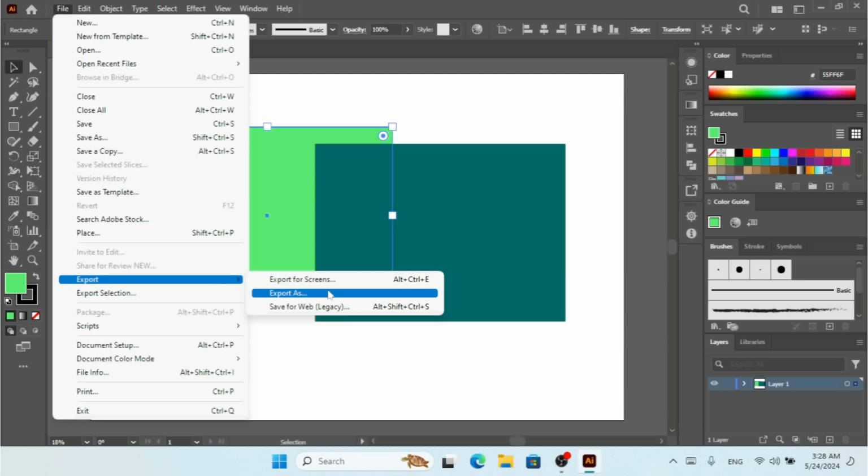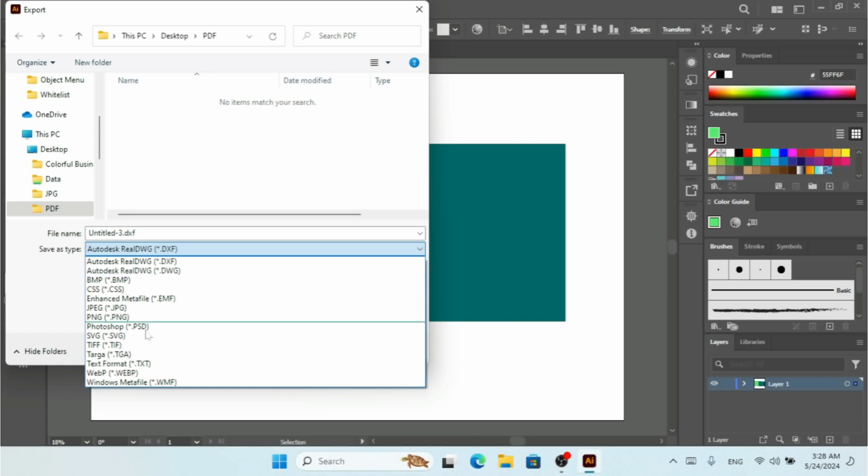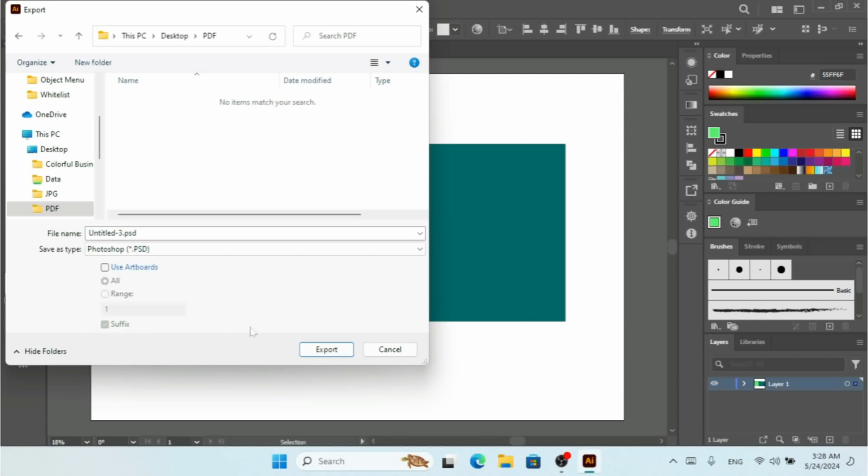So with export, we have this "export as". If you click at that, you can see we have different formats available. Photoshop is now added, and you can export it as a .psd. We have this .xf, and we have bmp, css, and more formats which were not available with export as a screen.